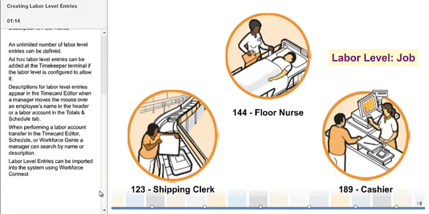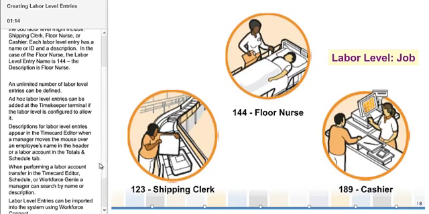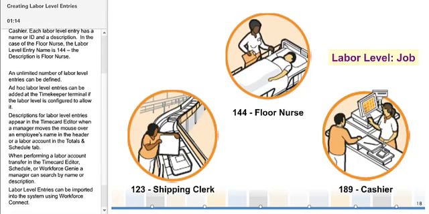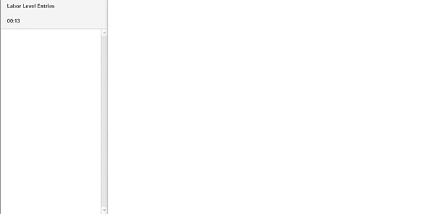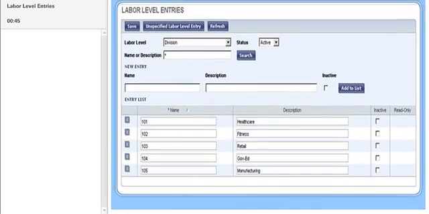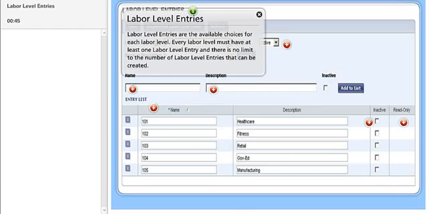And ad hoc labor level entries can be added through the Timekeeper terminal if the labor level is configured to allow it. Labor level entries are the available choices for each labor level. Every labor level must have at least one labor level entry, and there's no limit to the number of labor level entries that can be created.